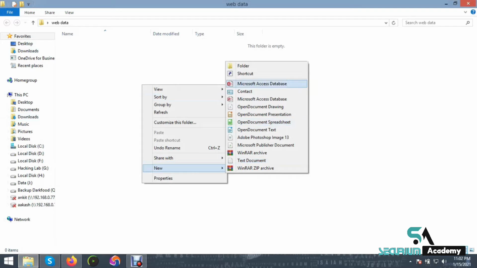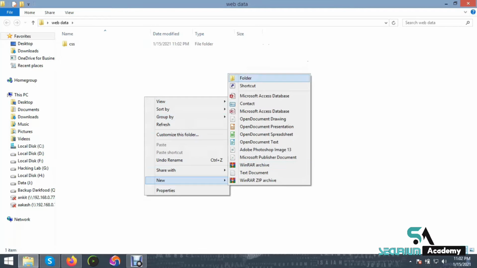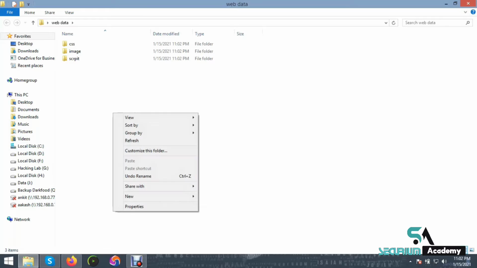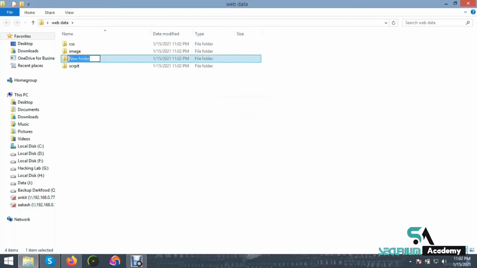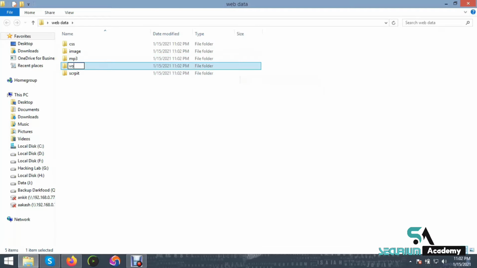Then go to this folder and create first one more folder and type this name like CSS, and again create a folder and type here name like script, and third folder is like image, and next folder you create here and keep this name like mp3, then enter, and next folder is like videos, then enter. You create this folder in your web data folder.